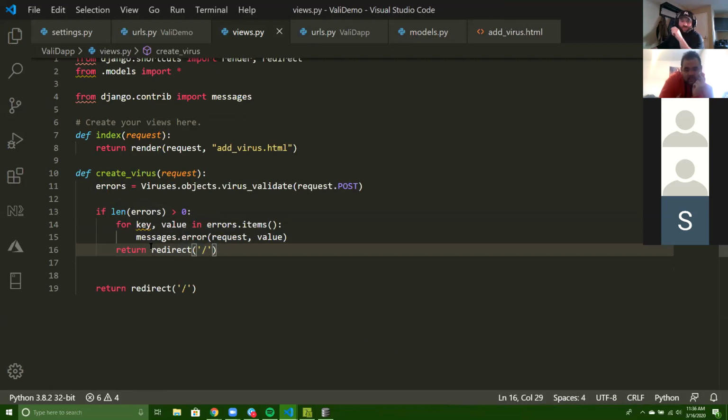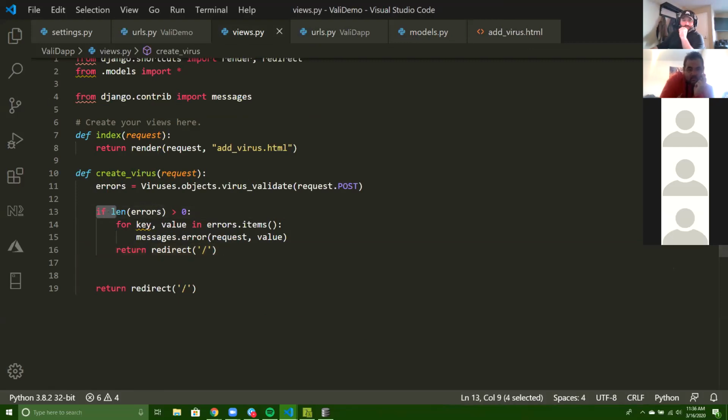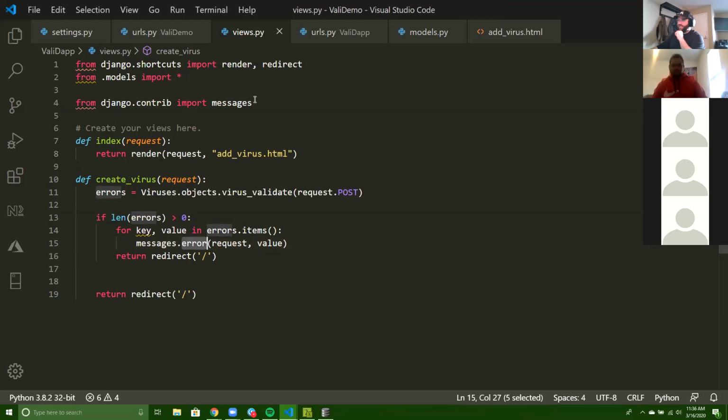And Dennis, why do we need a key in our loop? I will show you in a second what that key can be used for. Yes. After the messages.error, is that a built-in? Yes. Okay. This .error is built into the messages library that we are importing through Django contrib.